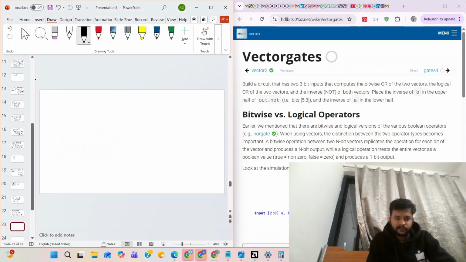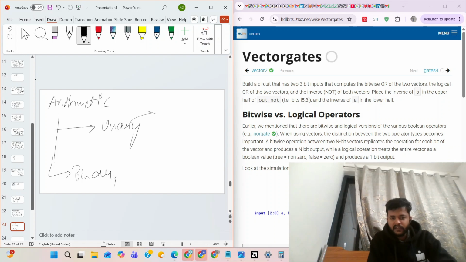In the operators part, the first operator will be arithmetic operators. These are of two types: unary and binary. Unary means they operate on a single operand only.